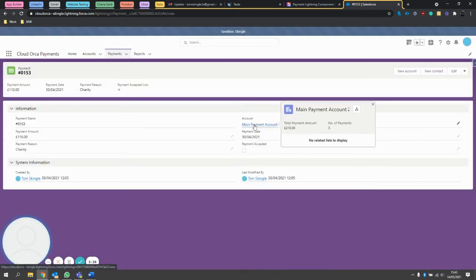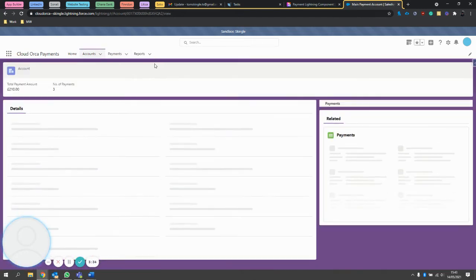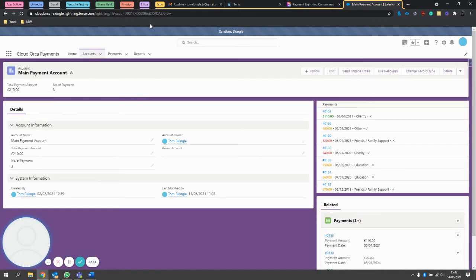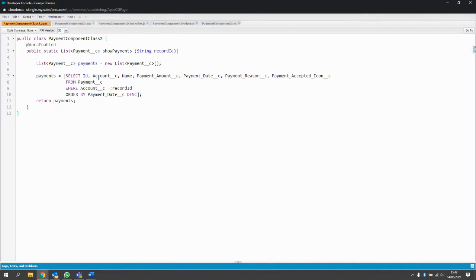this account ID here, for whatever account is there, matches this account's ID which is there. So it's basically just saying all payments, these fields and payments, which are linked to whichever account you're looking at, and it also orders it by the payment date descending.